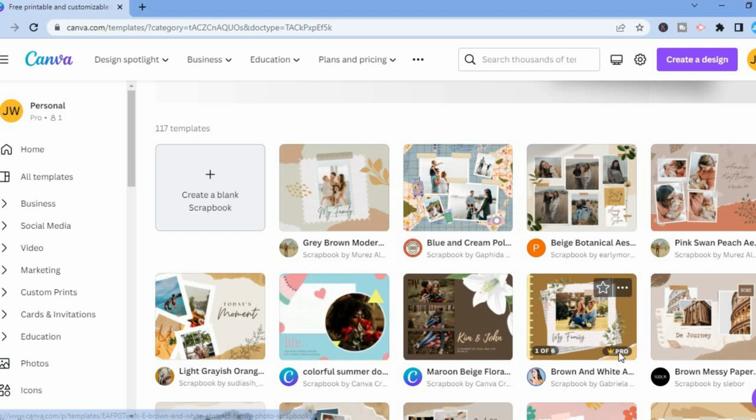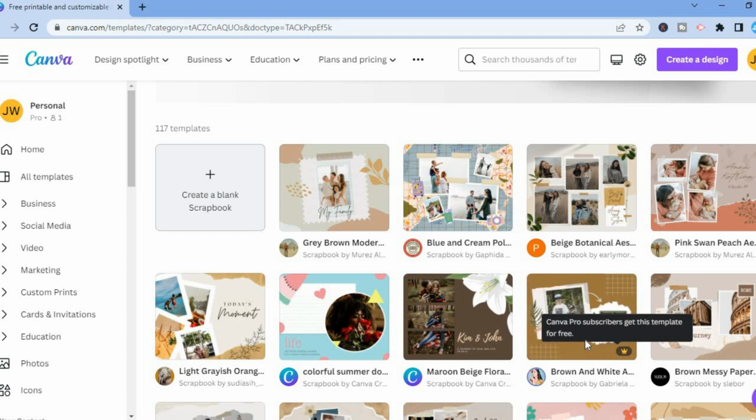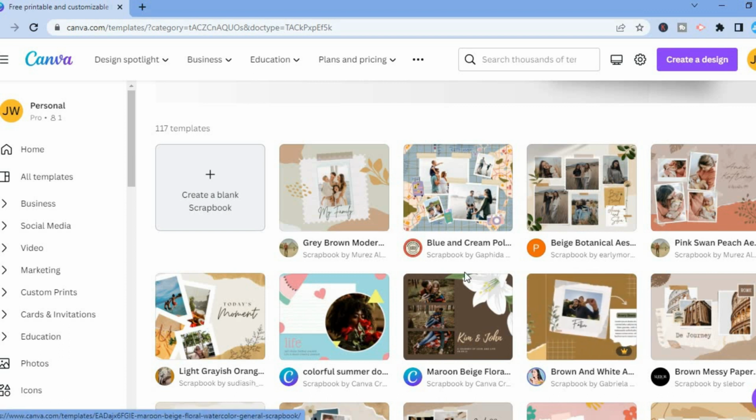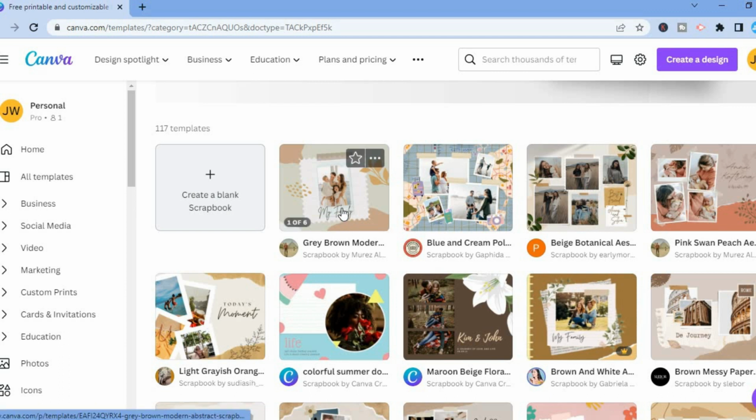And any one that you see with a gold crown that says Pro, that means that you would have to be a paid subscriber on Canva to access that particular scrapbook to edit. But for this example, I'll simply use this one right here.